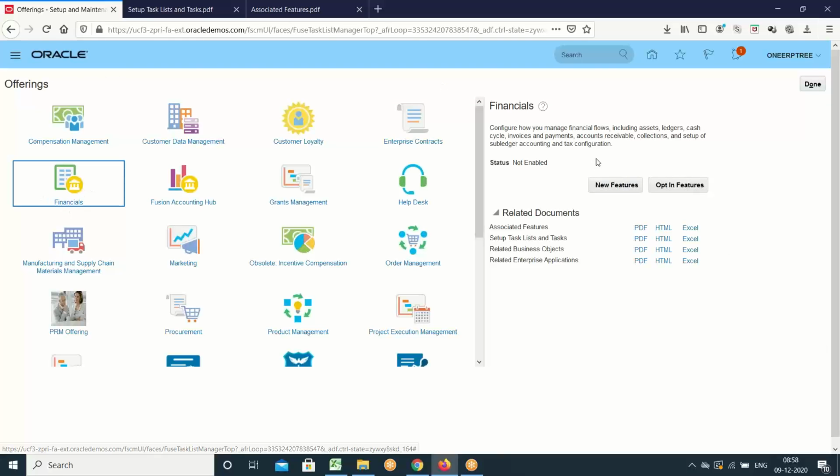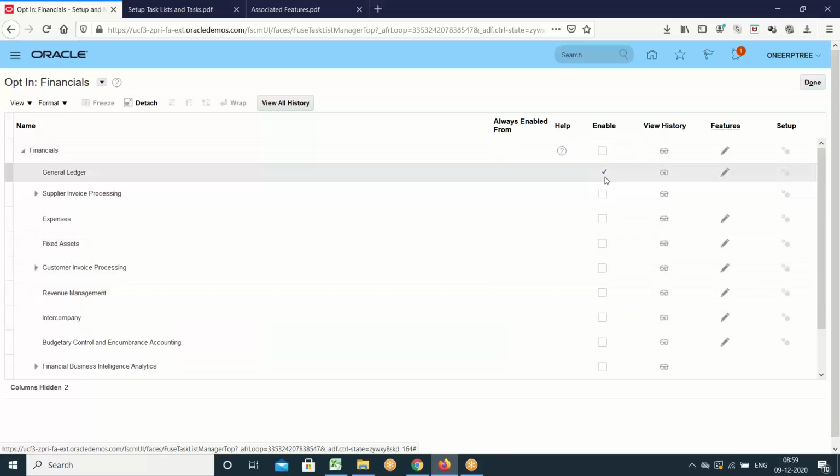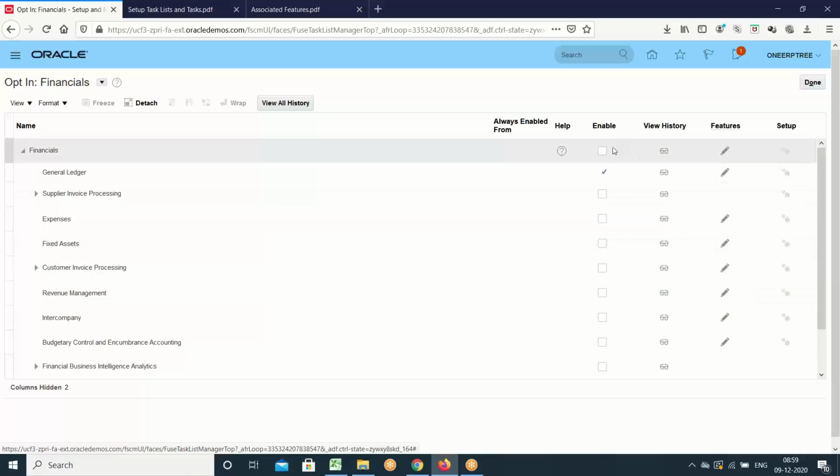Now you can see the financial status is not enabled. This is how you will see it in a fresh instance when you are working for your client. Then what you have to do is click on opt-in features. You first have to enable financials, so that inside of financials, whichever applications you are going to implement for your client, you can enable. So first enable financials.